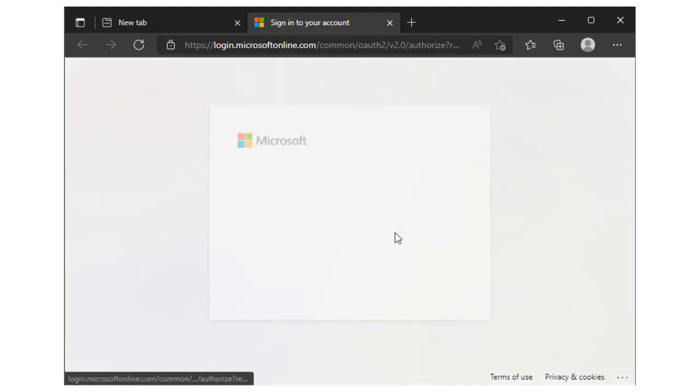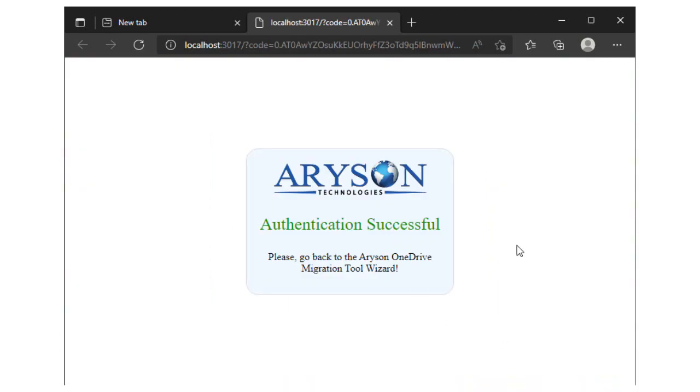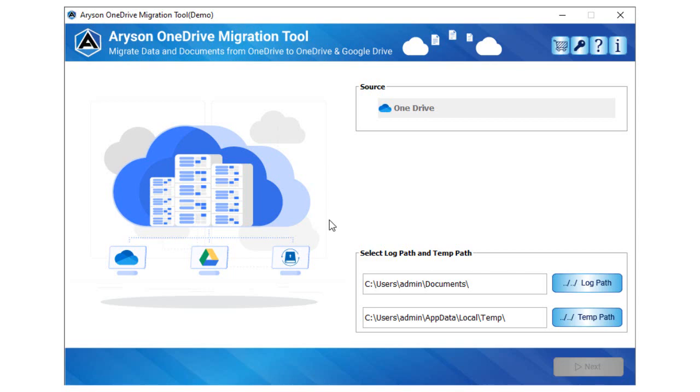The software will redirect to the default browser. Select the account from which you need to migrate the data items. After selecting the account, the software will display a successful authentication. Now, return to the software. Here, click OK to go through the same account that is displayed in the pop-up.